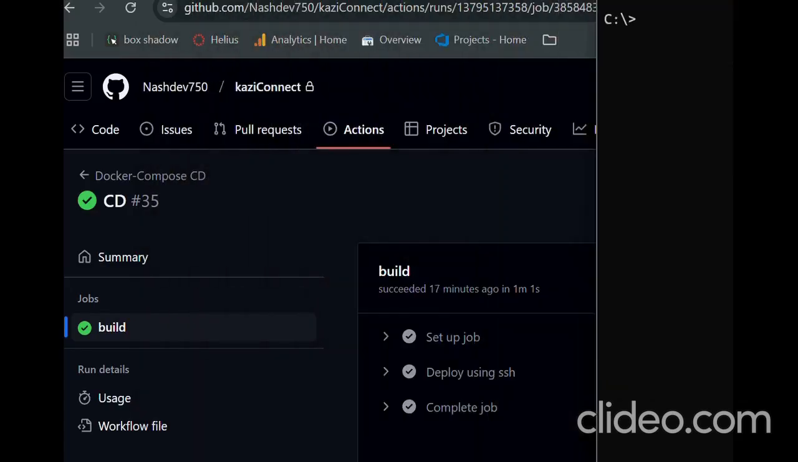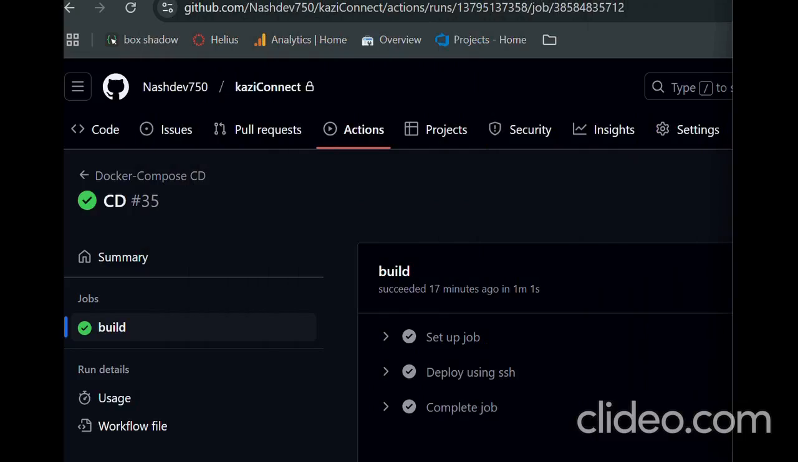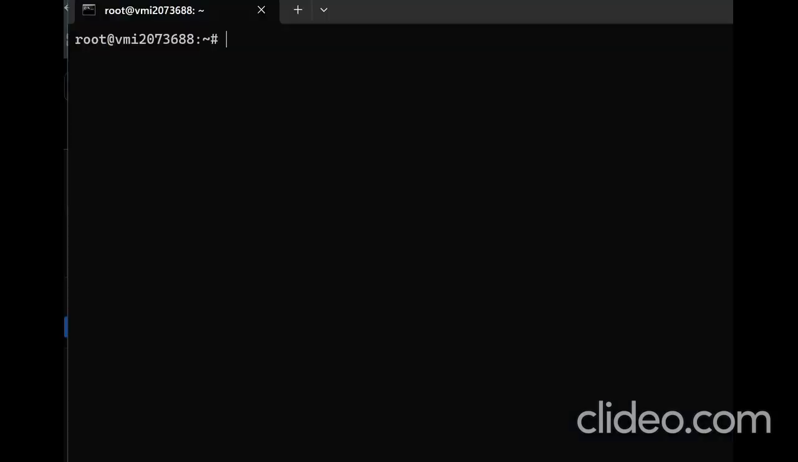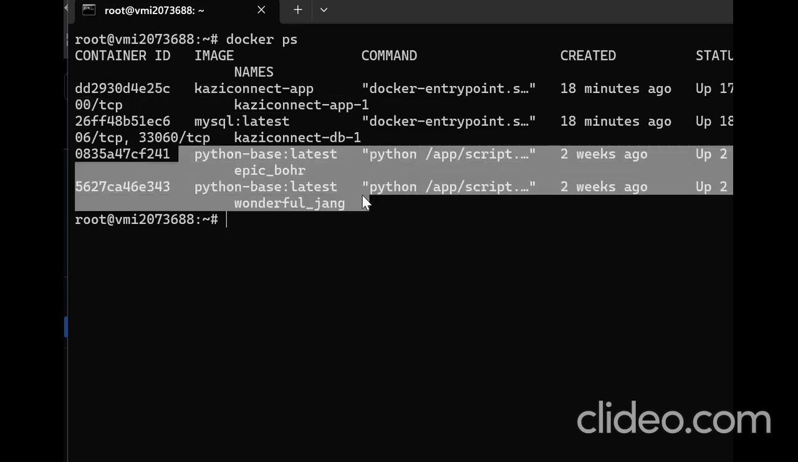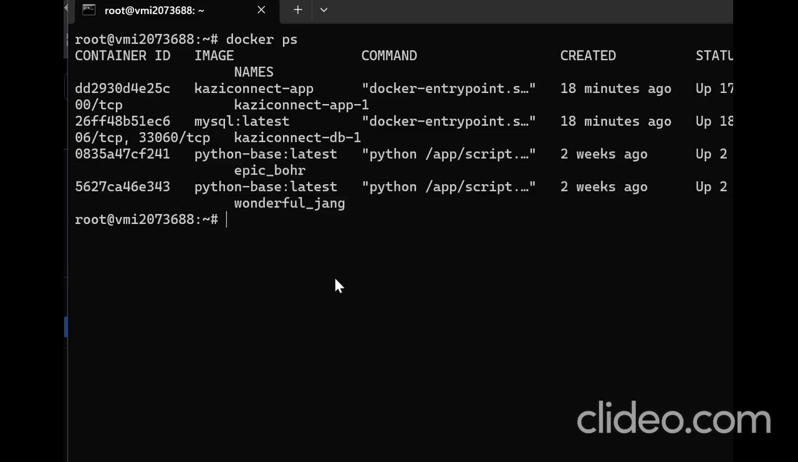Another thing I can also do is log into this VPS. Okay, let's log into the VPS. Alright, so if I do something like docker ps, you're going to see my containers here. This is the DB and this is the API, and also I have some other containers running here. You can just ignore those ones.